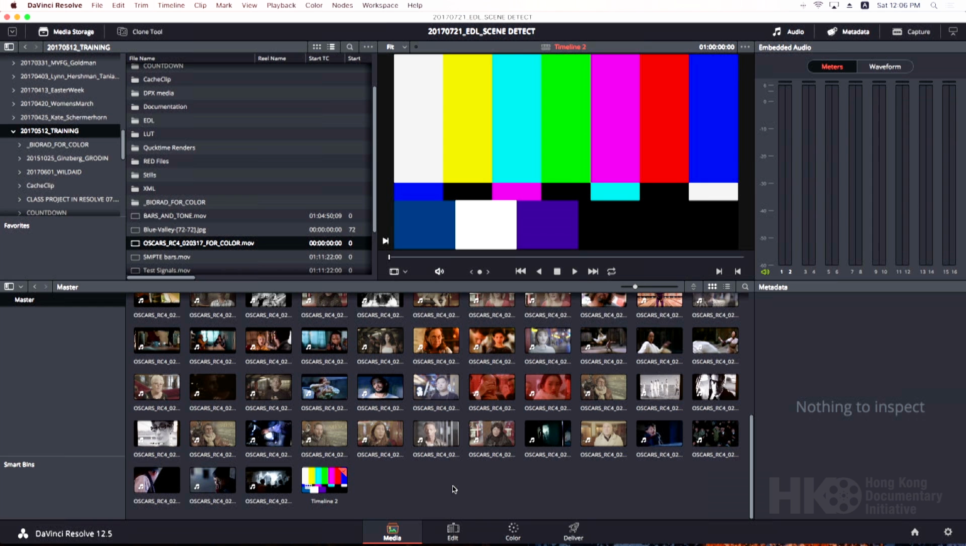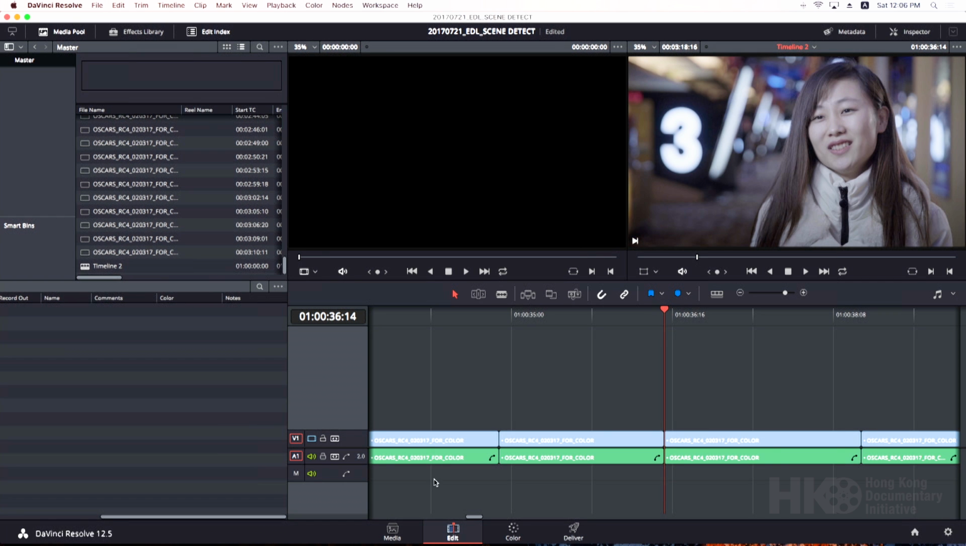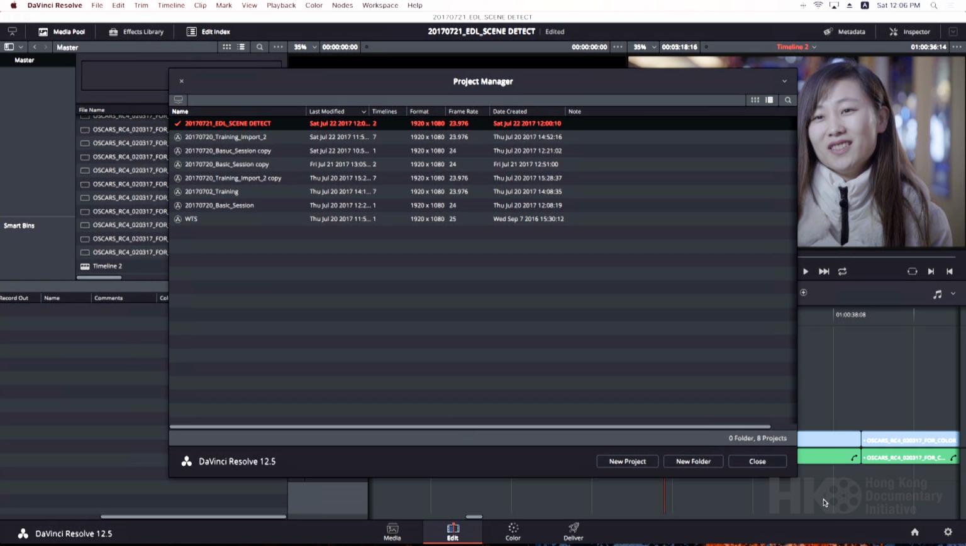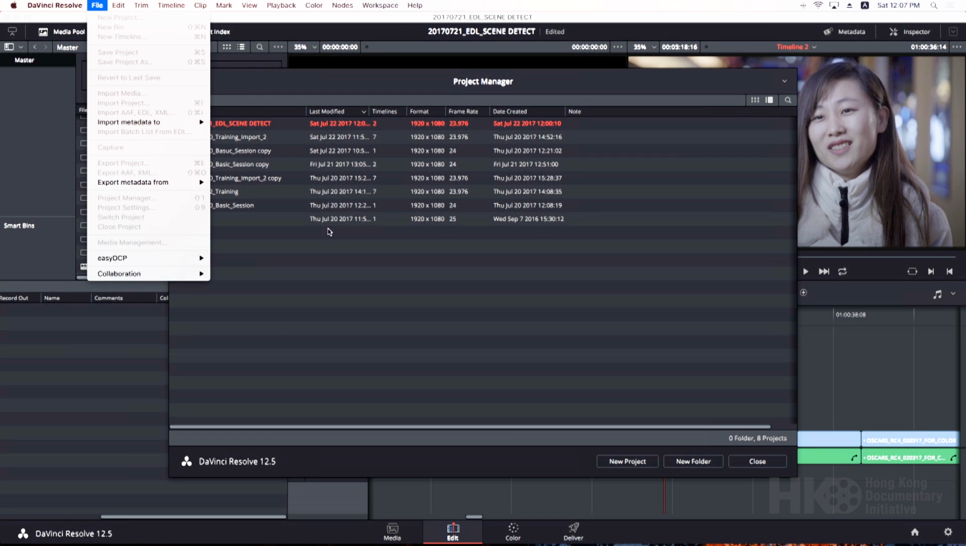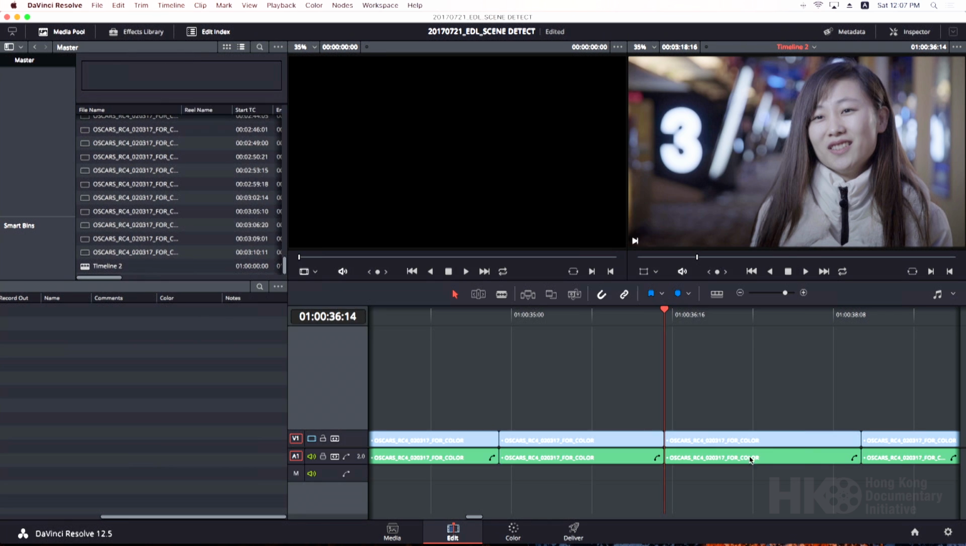Let's save that. So I'm going to create yet another project. That media's already been cut up, and then the scene detector might mess it up again. So new project. Oh, save your work, save project. New project.